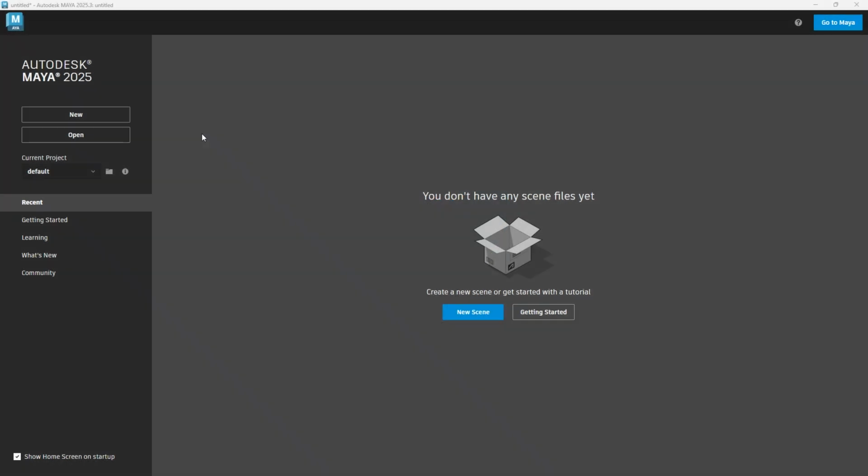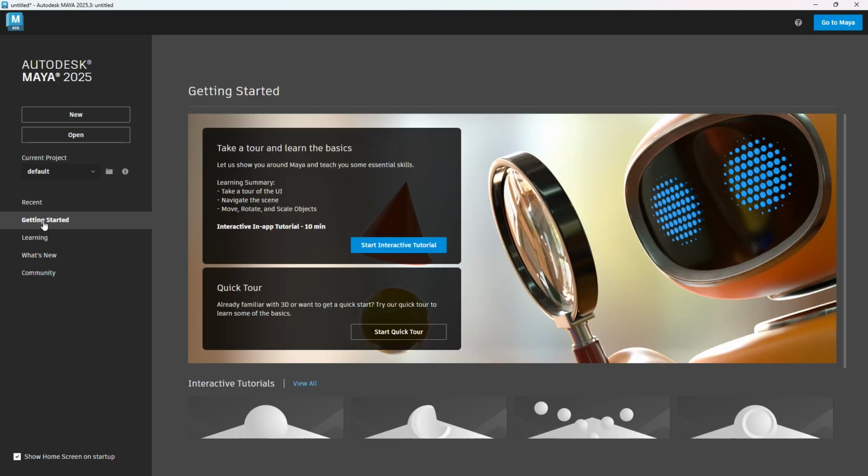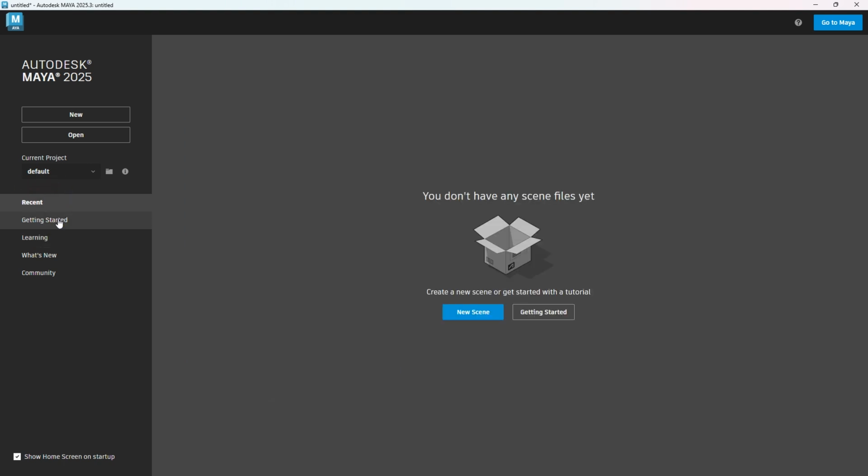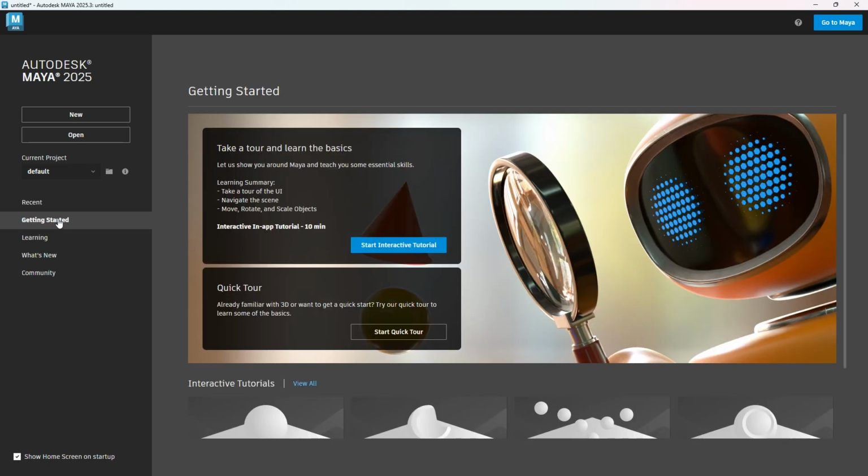When you open Maya for the very first time, this is the interface you are going to get. Very simplified, very straightforward, and very clean. But sometimes you might get things like the get started screen showing you some things about Maya. You also get some options here, but most of the time you either get started from the recent screen or from the getting started screen here.